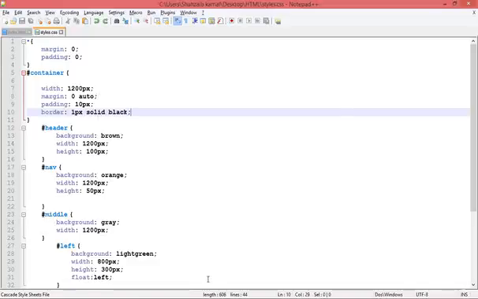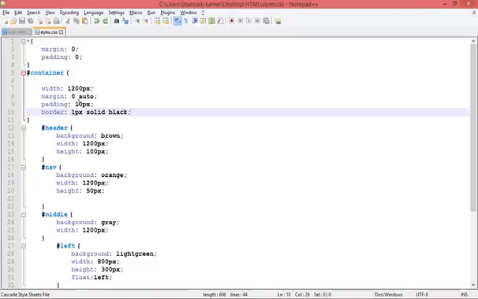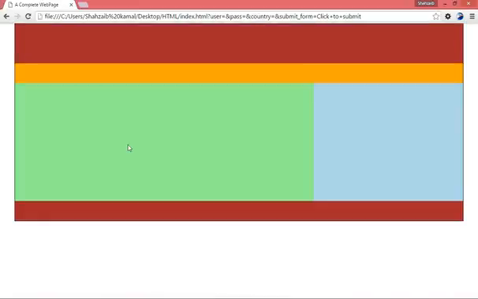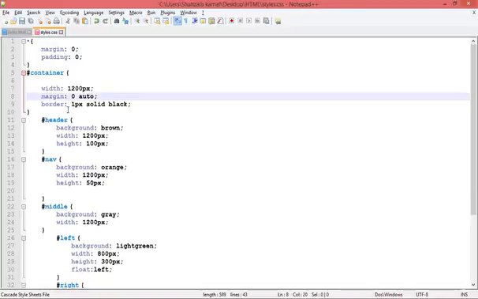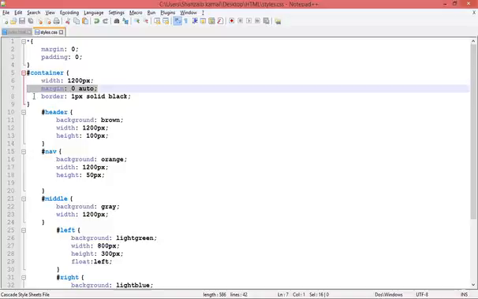Well, I'm not removing the border. So this is a border, but I'm removing the padding. So save and refresh. This is what I just wanted to create. The container is still working very well. Basically the container is providing the specific width, the centralizing and the border.